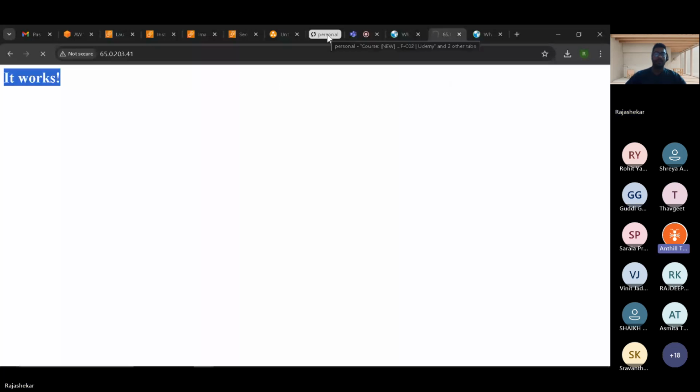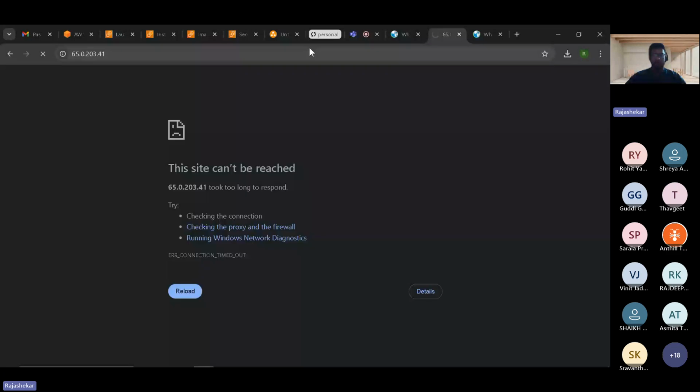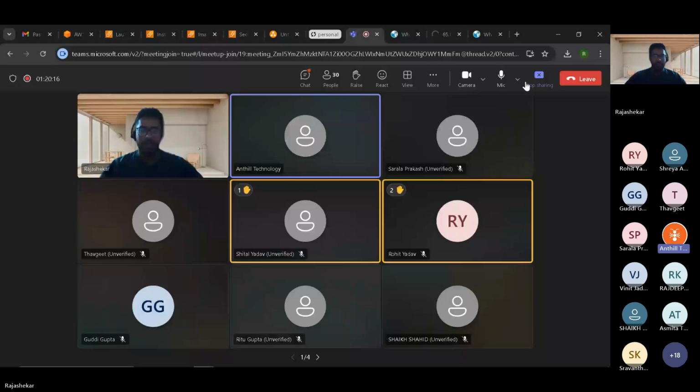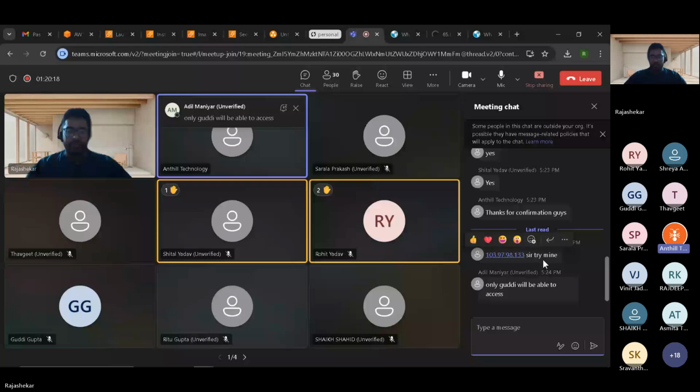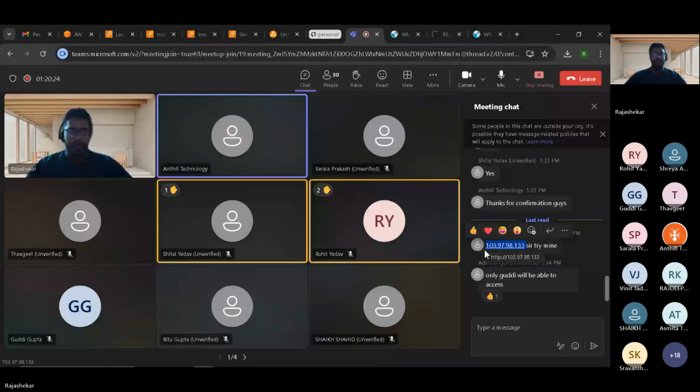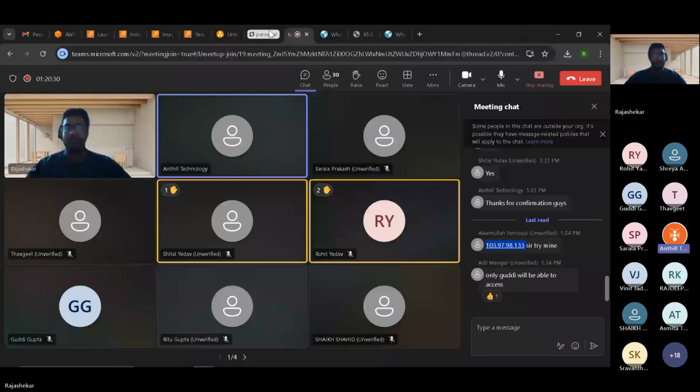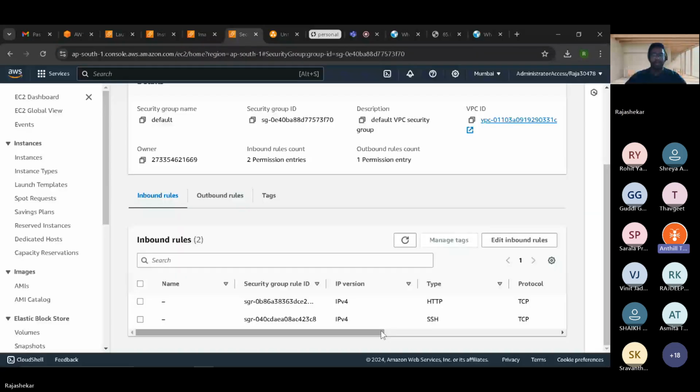Even Farooq has given his IP address. He also wants that particular port opened for his IP address. Okay, I'll check that. I'll give the access. Farooq also mentioned that the application you are running is not secure. This is not secure because we are just giving the demo. That is a good identification. Yes, I'll open it for Farooq.